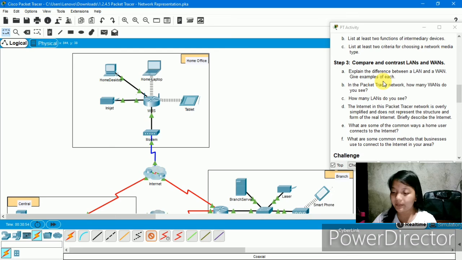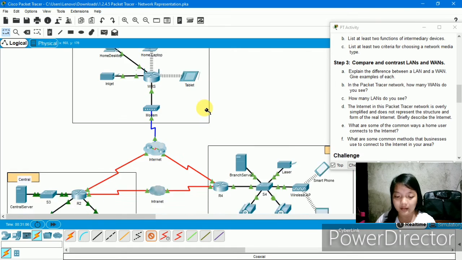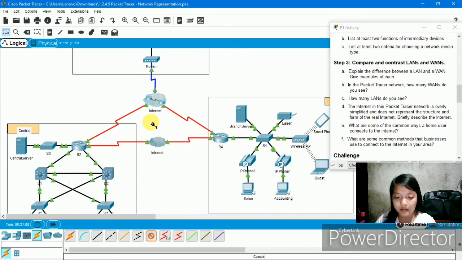So letter B, in the packet tracer network, how many WANs do you see? So here there are two, the internet and the intranet. So this one, the internet and the intranet. So these are the ones that I see in this packet tracer.